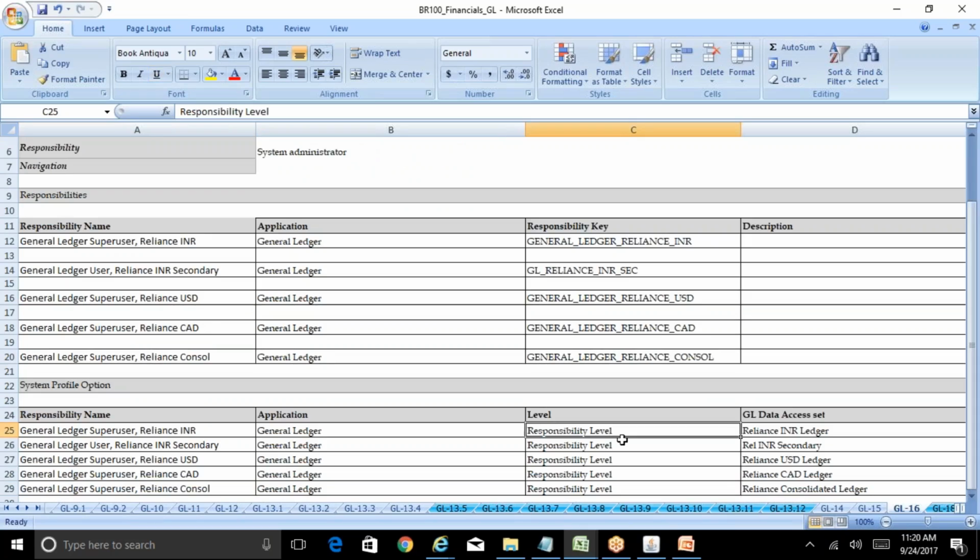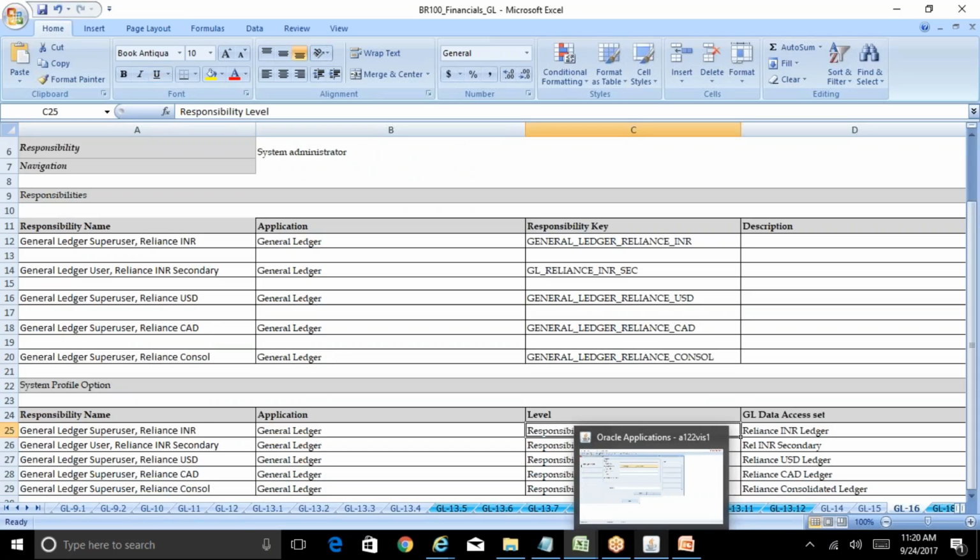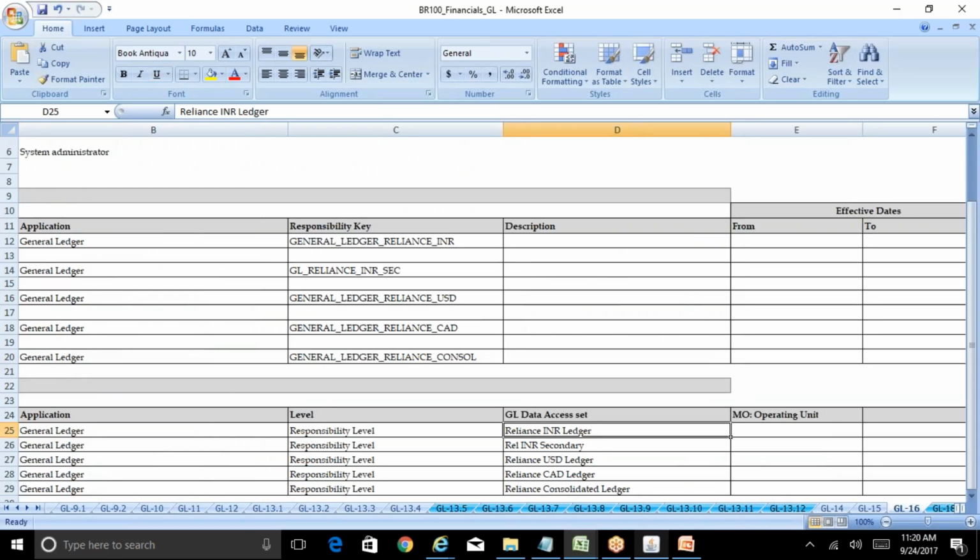Okay. So for general ledger supervisor Reliance INR, we have assigned a profile option of Reliance INR ledger, but we did not assign any profile option of MO operating unit. In order to use the drill down functionality, generally the data is stored in GL at a ledger level. So you did not assign any MO operating unit or MO security profile options.